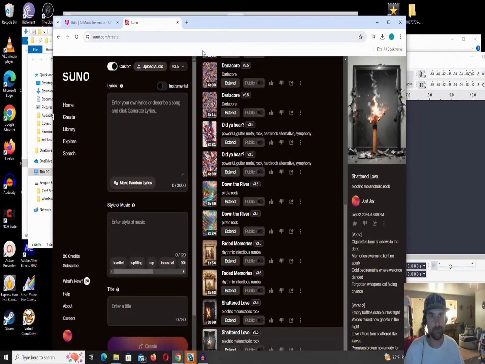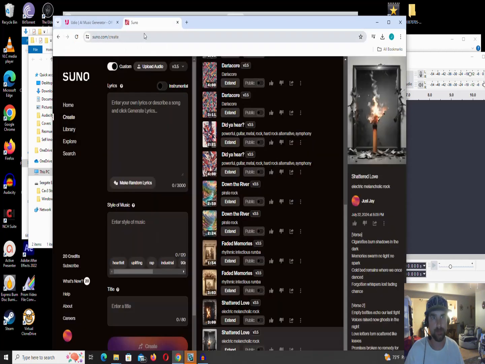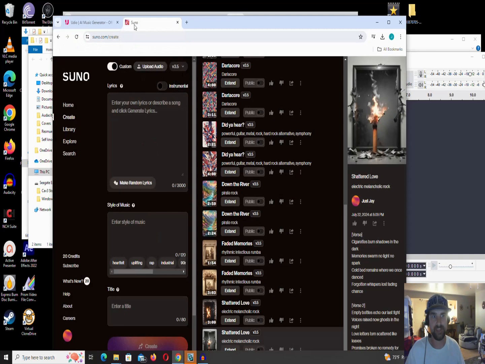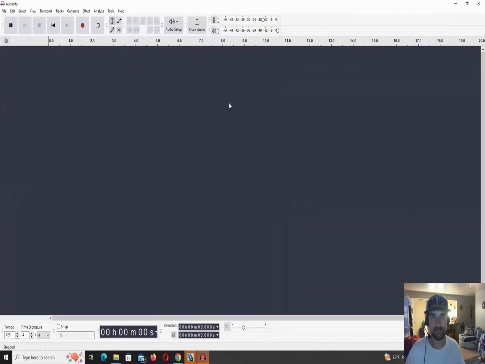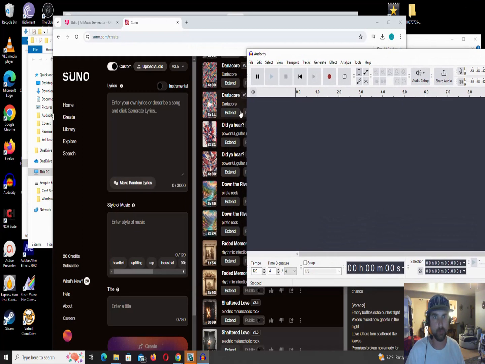Hey, how's everybody doing today? I'm trying to show you how to use Suno and Udio and get the most out of it using Audacity. This little application is going to show us the waveform of the file. So I'm going to go ahead and download one real quick. After you download your song from Suno, you just drag it and drop it right into the window, and you can see the wave.